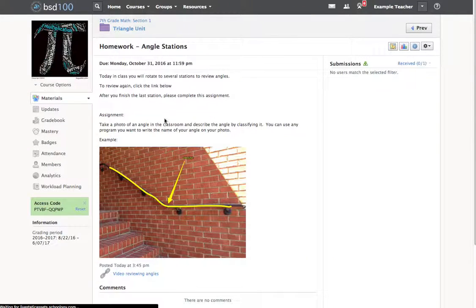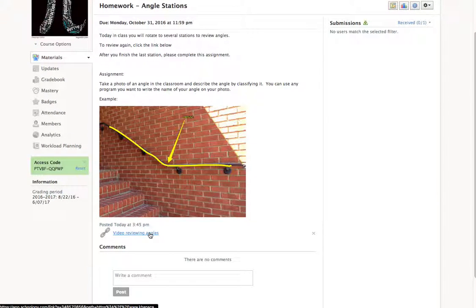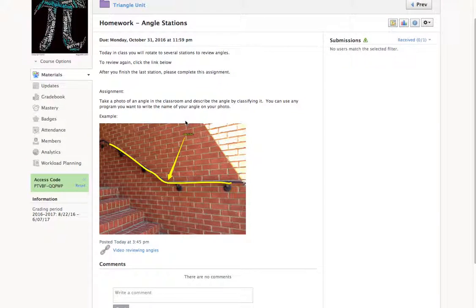So now that homework assignment is a little bit more interactive. It has a link to review the angles if I forgot, and it has an example of what I'm expecting. It's a little hard to read, but that says obtuse. So then I'll know that students have all the information they need to submit that work right within here.